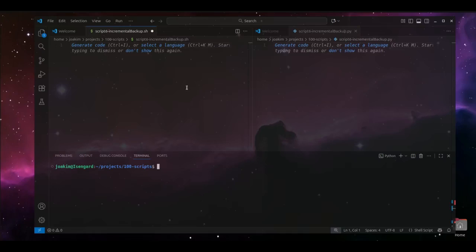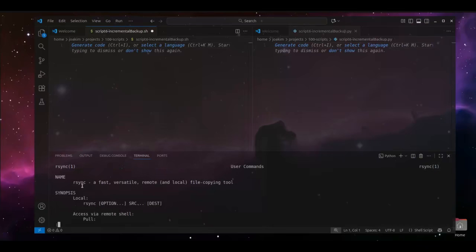Everyone, welcome back. So for script number 6, we're going to create a script that will transfer files from one folder to a different folder using a utility called rsync. So if we query the manual for rsync here, rsync is a fast, reliable, remote, and local file copying tool.